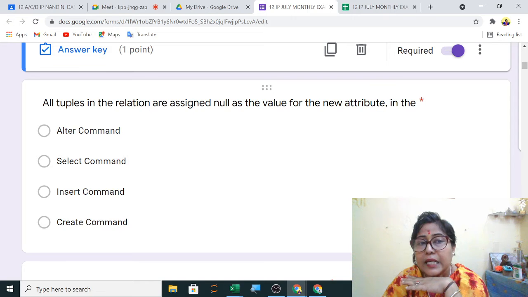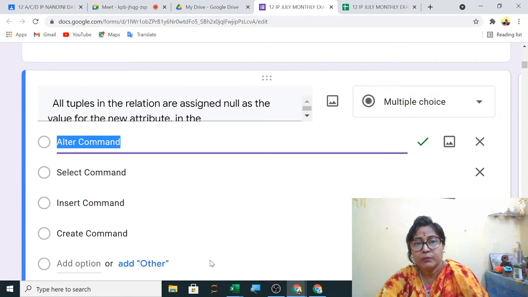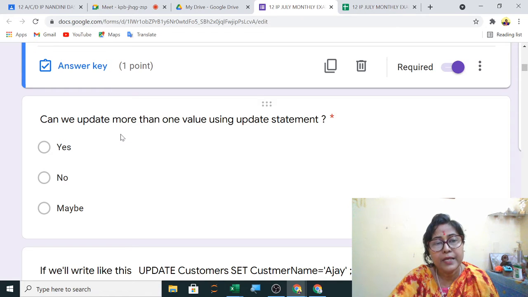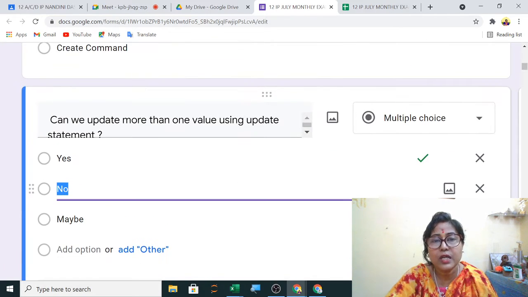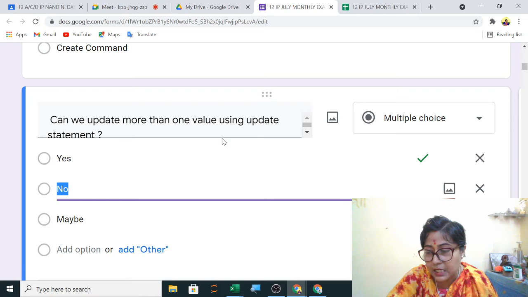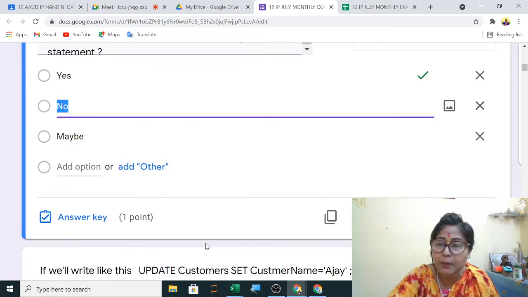Now when you are adding a column with ALTER TABLE, that time automatically the values will be null because the other values are already there. You are adding a new column. So the ALTER TABLE command will add a new column with null values. Next question, can we update more than one value using the UPDATE statement? Yes. Clear? Yes will be the answer, because you can use a WHERE clause, and you can update even without a WHERE clause also, it will update all the records, and using a WHERE clause it will update those records for which the condition you have given is true. So more than one value can be updated.